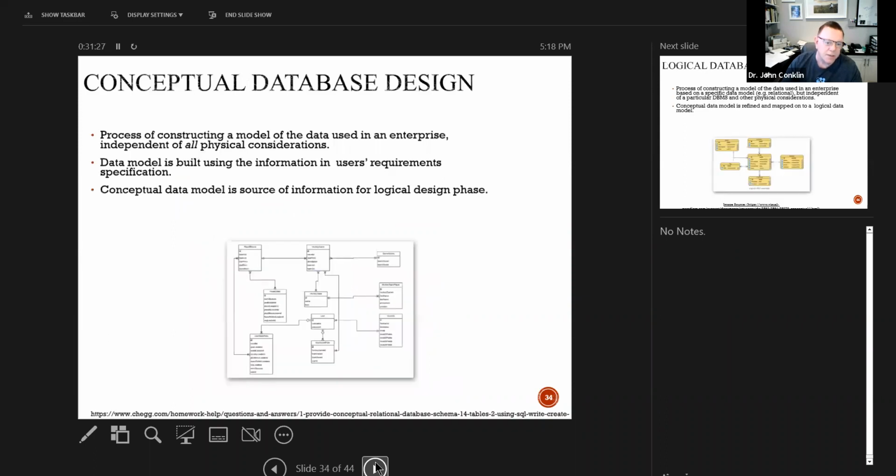In conceptual database design, the process of constructing the model of the data is used in your enterprise. It's independent of all physical considerations, so it doesn't matter what database system you're going to use. This design is built mainly on the information in your user requirement specification. It is also the source of information for your logical design phase.